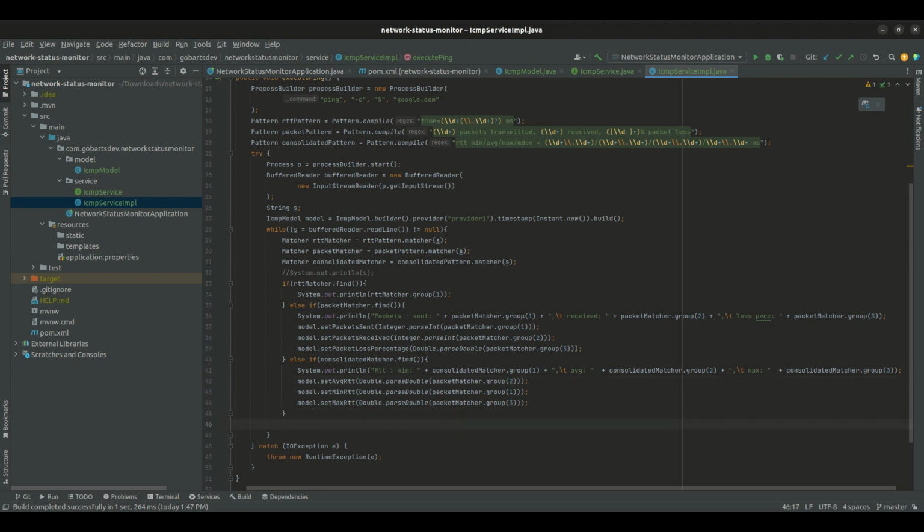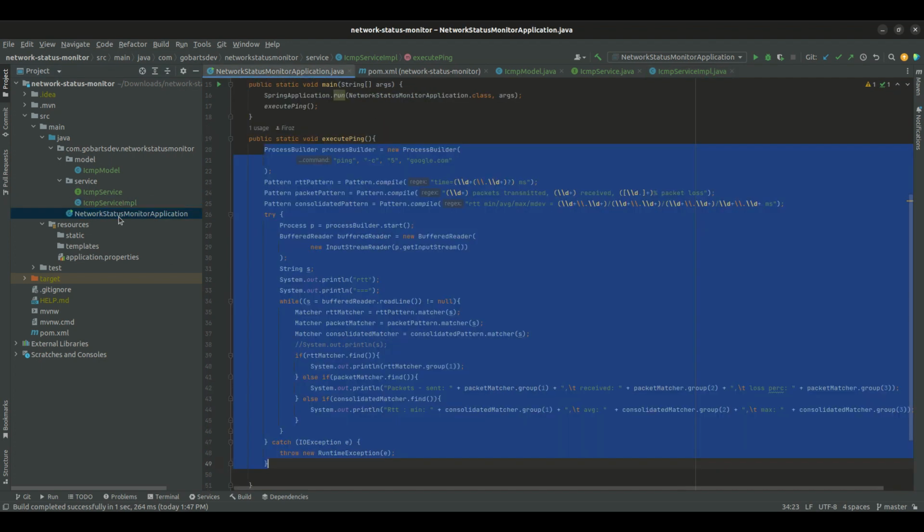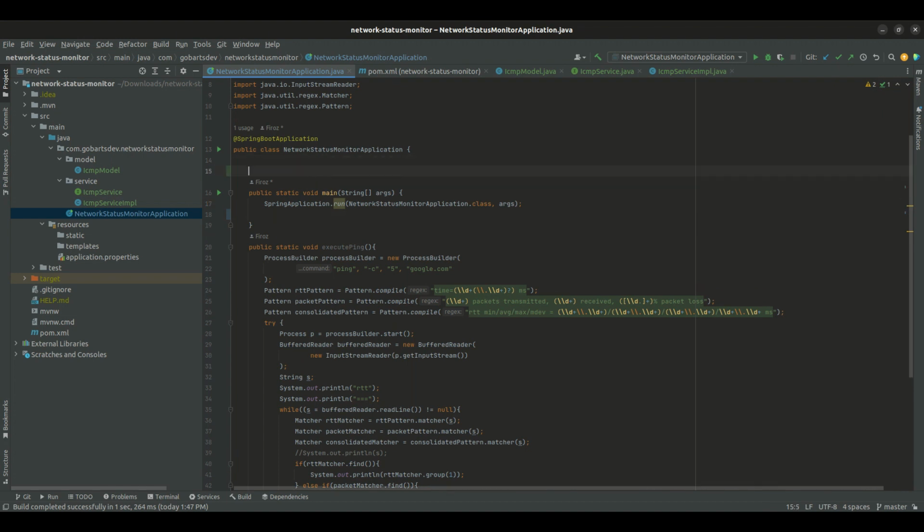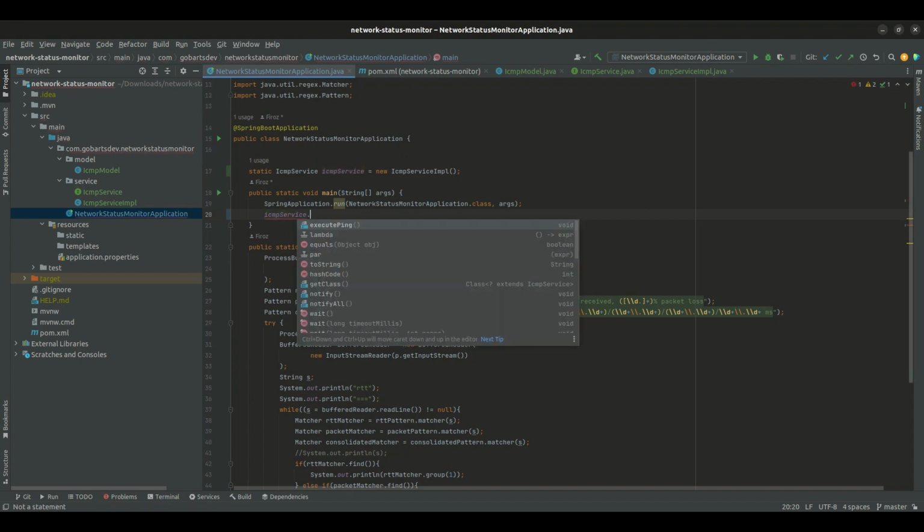Let me just print it out. Since I have the toString method, I can just print the model, then it will just display the object, and I don't need this system out statement. Okay, and let's see if we can run this from the main function. Instead of calling this, I can create a new ICMP service, and then it should be static since the method is a static one. So the service dot execute ping.